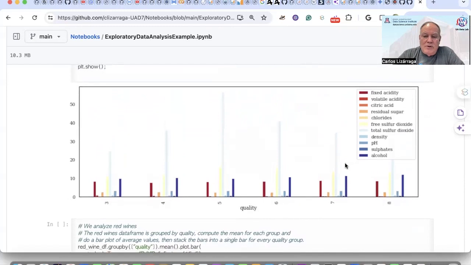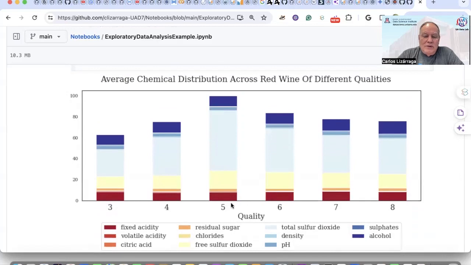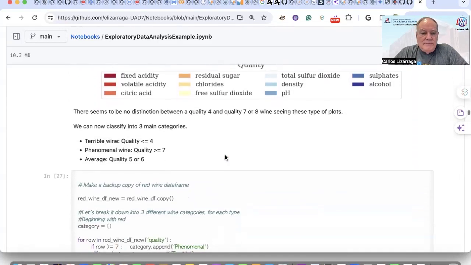We can do these bar plots. We can do these stacked plots where we have by quality, we have all the different contributions of each property on the wines. So you can see, for example, the darkest blue is alcohol. Then you have pH, this lighter blue. You have the fixed acidity in red, and in orange you have the citric acid. In yellow you have the free sulfur dioxide. So this is the composition of the different wines by quality, and you can see the relevance of each property.